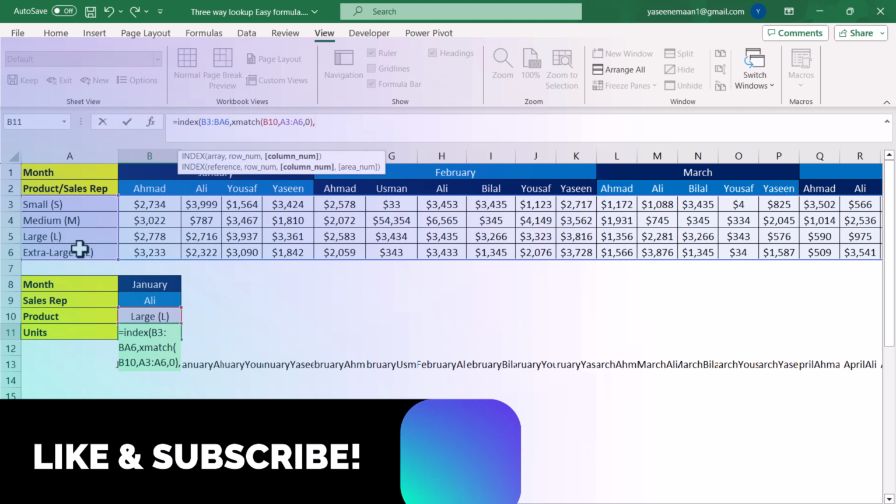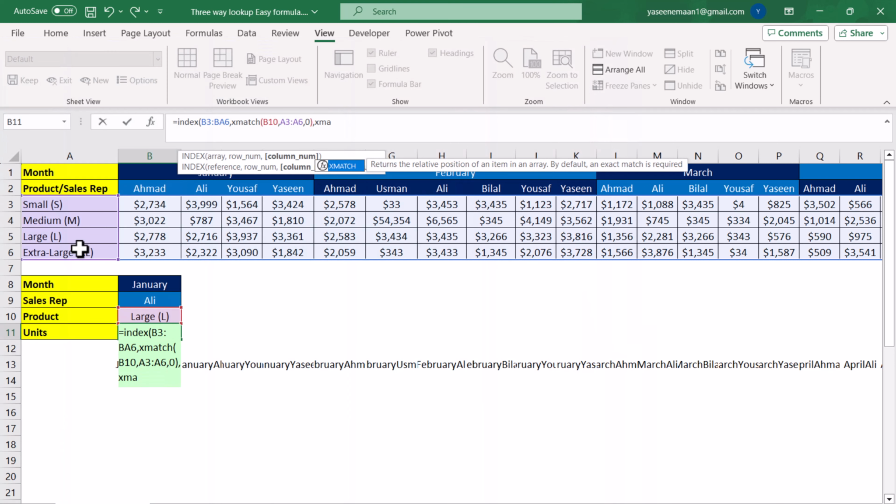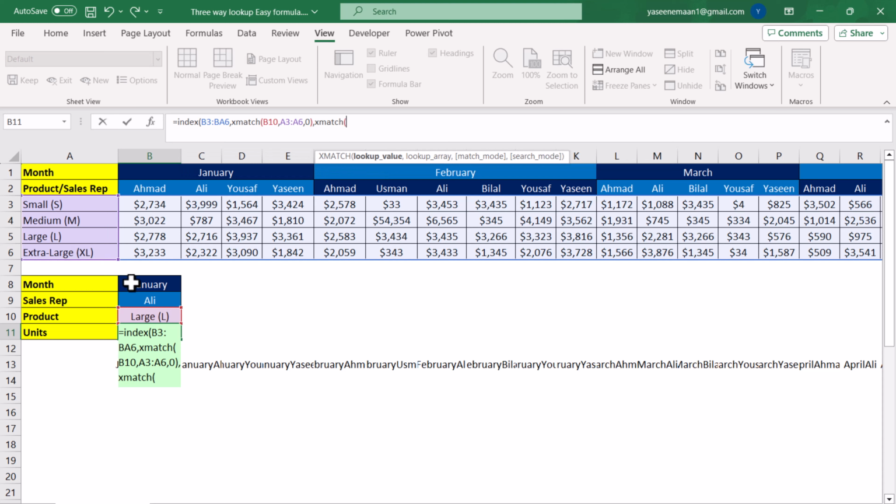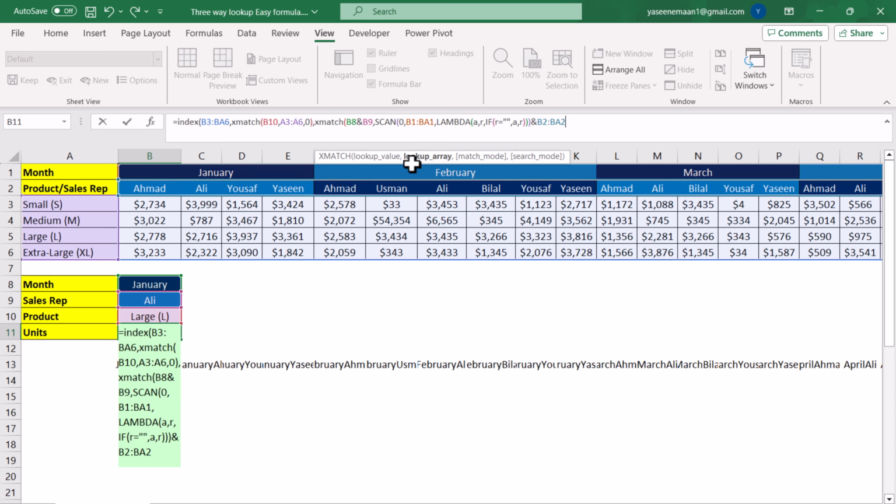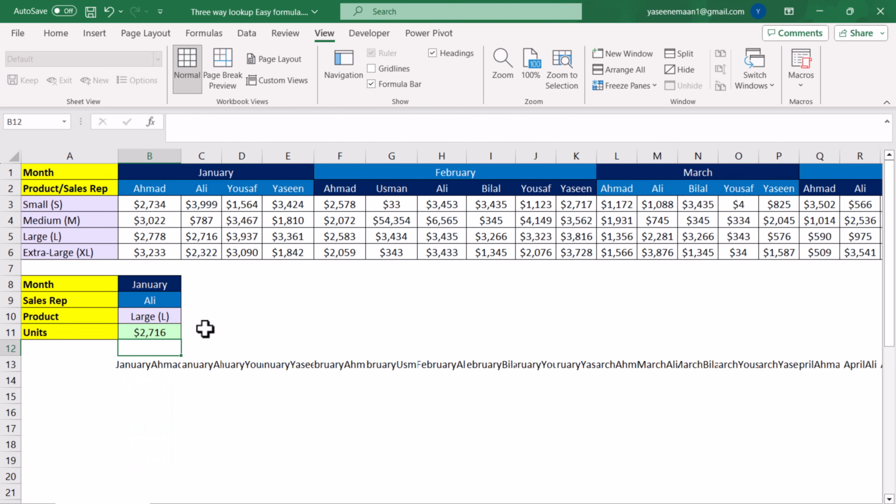And for the column number, I will also define XMATCH again, and the lookup value in this case is the merged value. So I will click January and &, and now the sales representative. I will press comma, and for the lookup array, we have copied our SCAN logic, so I'm just going to press Ctrl V now, and this is my lookup range. And of course, I want the exact match in this case as well. Close the brackets and hit enter, and this will return our result.